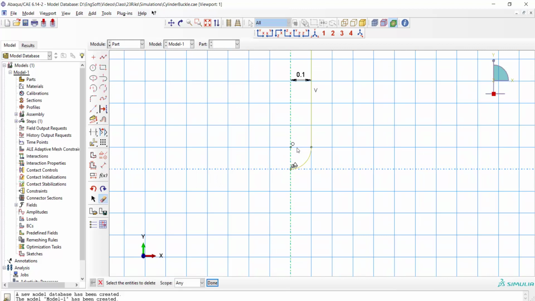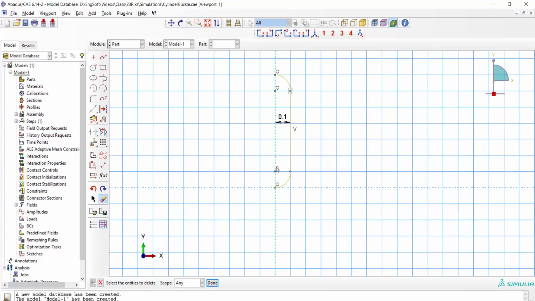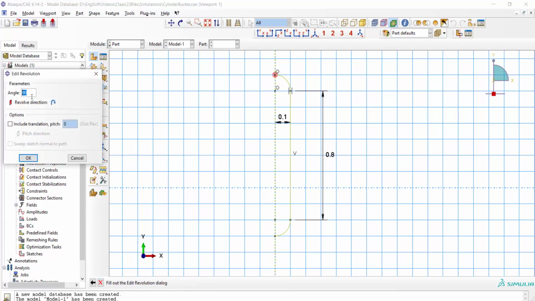There are some extra constraints here. At first, we remove them. And then we can create the length of the cylinder. This length is 0.8 meter. We revolve this section by 360 degrees and the part is complete.